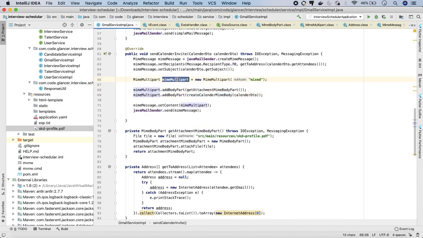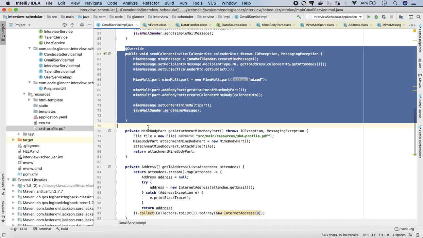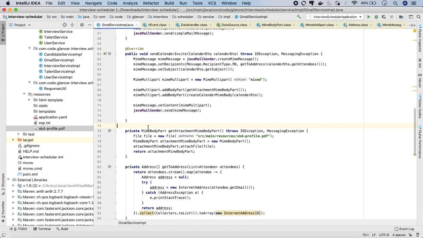This MIME multipart we have to set into the MIME message. So here I am just setting the content, and then finally I can send it with JavaMail send as a mail message. With this I am able to successfully explain how you can approach sending the calendar invite to the user. Okay, now it's time for testing.